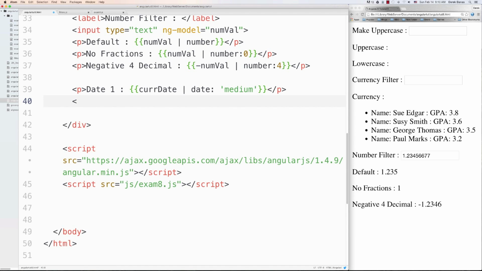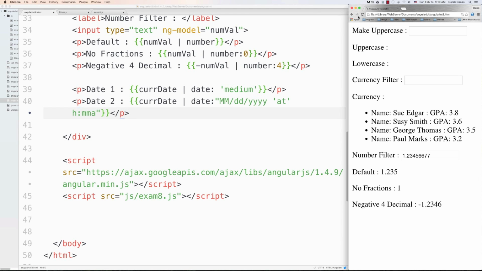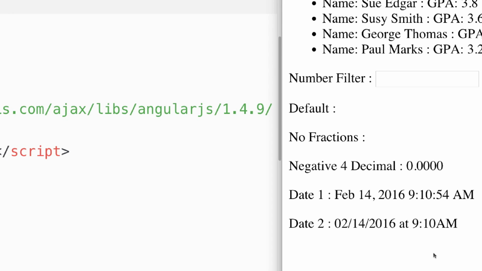And then let's go and do a more elaborate one. So say date 2, and here we'll go current date and a filter and a date. And then here we can define exactly what we want. So we could say month, day, year, and then if we want to say something like at, I want to put at in the middle there, make sure you put little single quotes around that. And then we could say hours and minutes, and then our little attribute that's going to be AM or PM. And there's a link in the code to all the other different things we can do with the date filter. And you can see right there an example of how all of that's going to look.